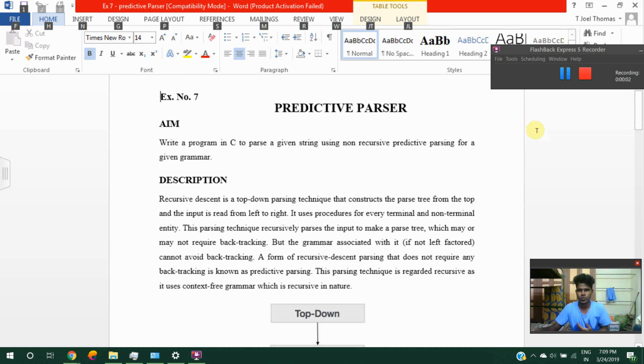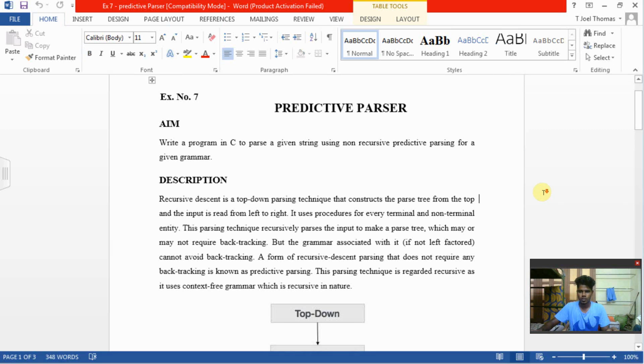So in this video, we are seeing what a predictive parser is. In this exercise, the predictive parser working in C is to parse a given string using non-recursive predictive parsing for a given grammar. A given grammar could be set into a tree where the predictive parsing happens. So how does this work?